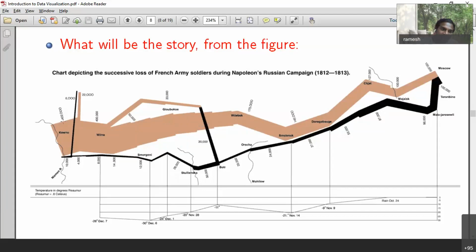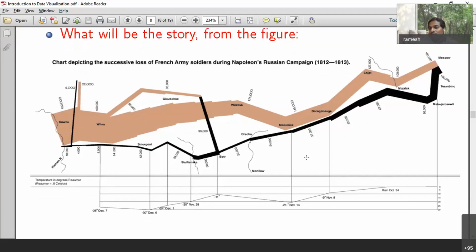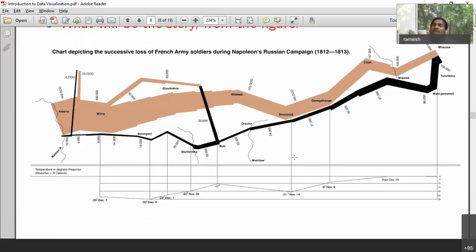See here, initially it was like this, after this 4 lakhs, after that 33,000, then 1,75,000, so many people. So that means it keeps on going down. This is the one beauty of the diagram. This entire diagram gives the information about that.